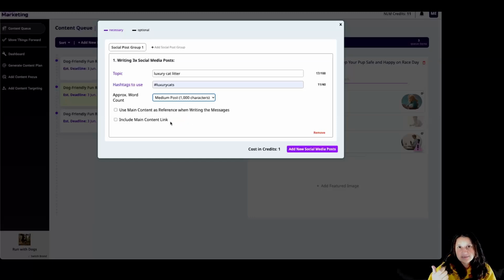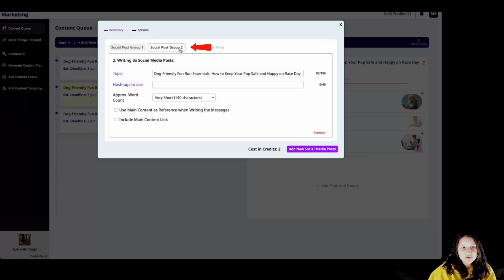The blog post is about dog-friendly fun run, while the new topic is about luxury cat litter. So you can understand how including the main content link, or using the content as reference, will be very confusing for the people reading my social media posts. One more thing that I want to show you is this option, Add Social Media Post Group. We can have up to 3.